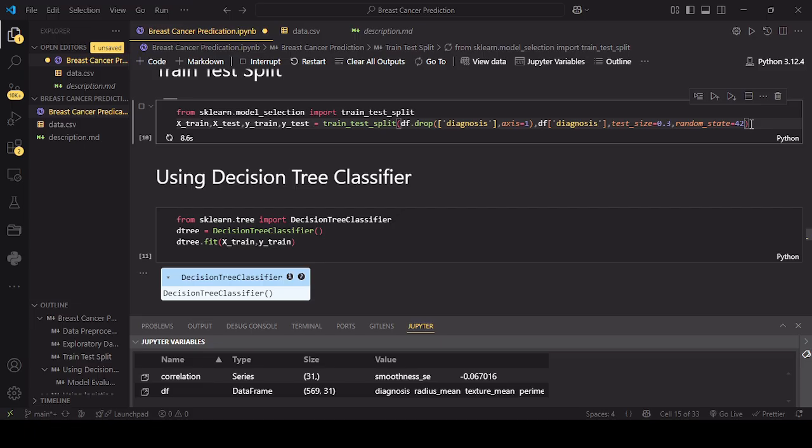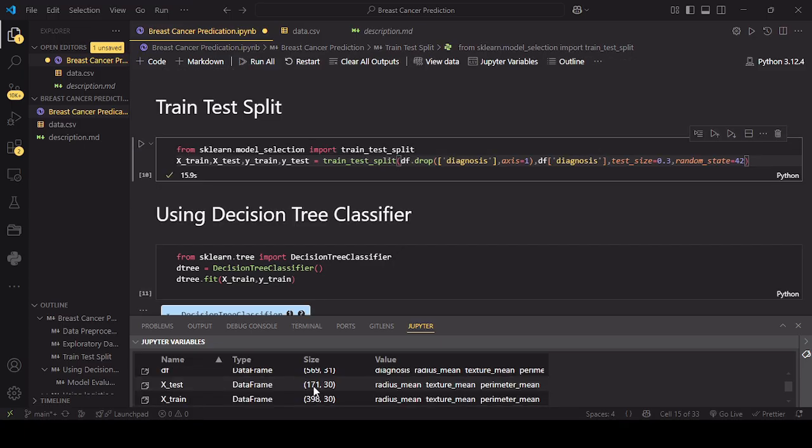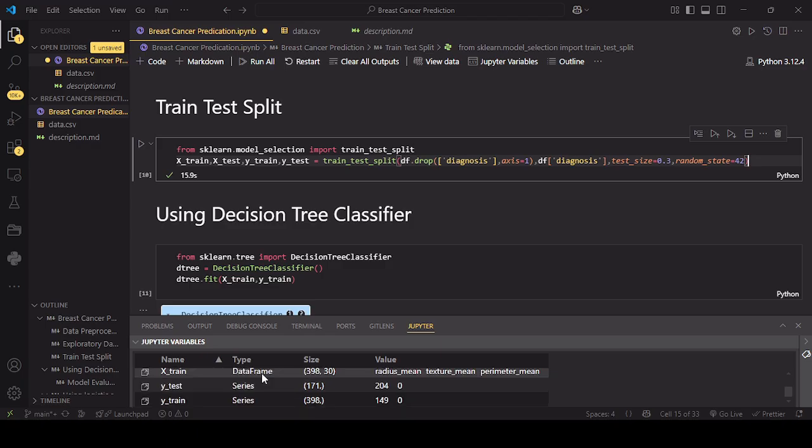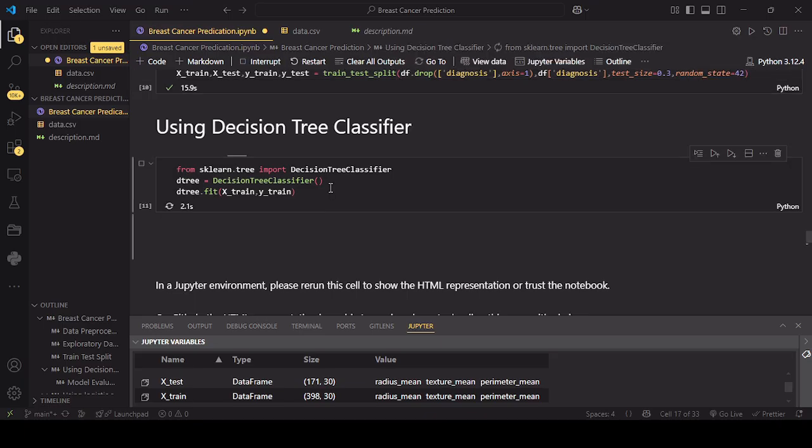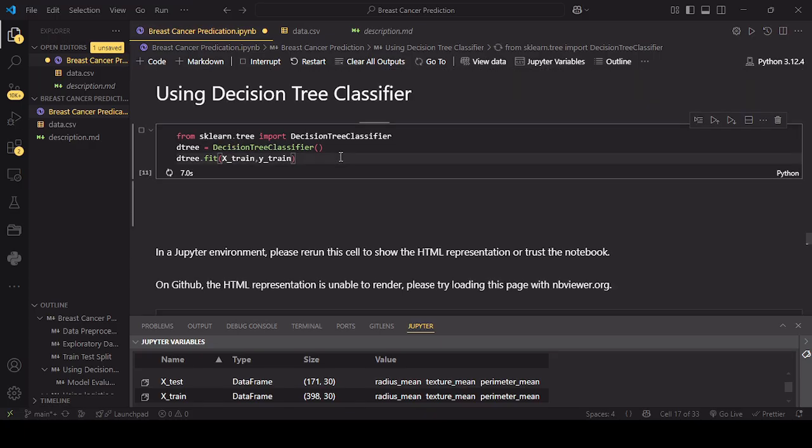Right here you can see it has created some folders, like data frame, series is right here. Then we are going to use the decision tree classifier method for the first analysis. So we will run it from the tree module and fit the x train and y train part into it.